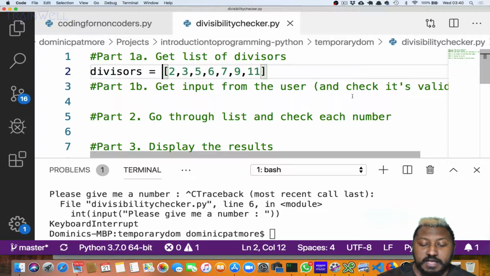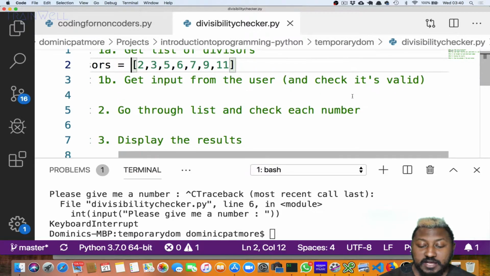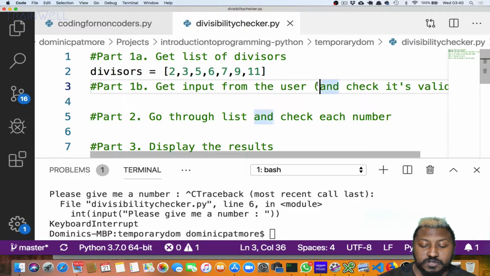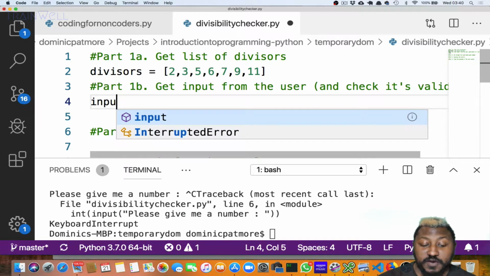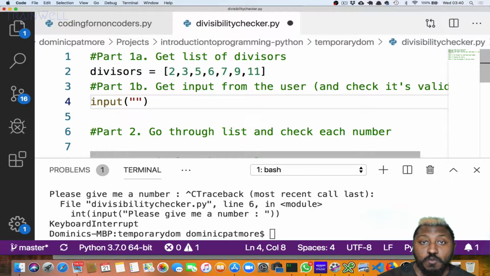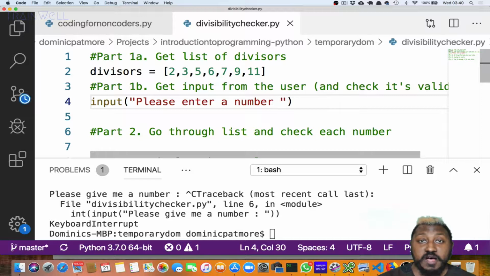Next, I want to get the input from the user and check that it's valid. So to do that, I am going to use a Python function called input. And input is very simple. It asks me, what do I want to tell the user to do? So I'm going to say, please enter a number. And because it's never sure about the type of information you're asking for, it automatically assumes that anything the person types goes into a string box.